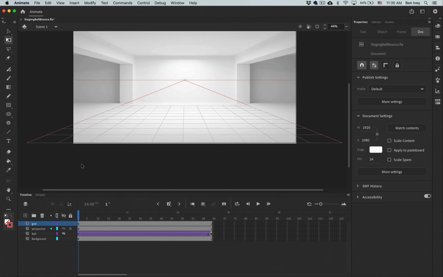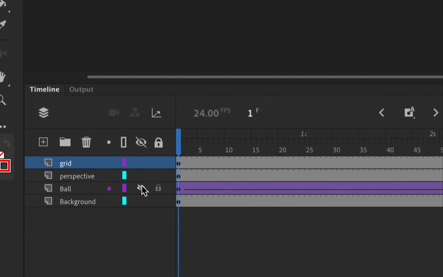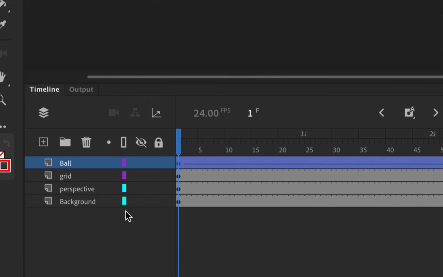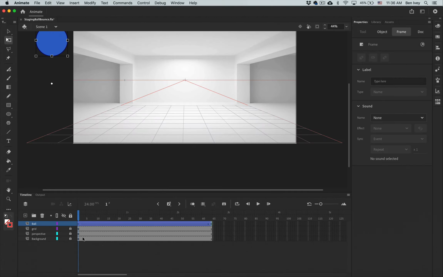With this part done, we can now go down to our timeline, and let's turn back on visibility for our ball, and click on the ball layer and drag it up so that it's on top of everything, on top of your grid and your perspective layer. Also, while we're down here, I'm going to go ahead and lock down my grid, perspective, and even my background so I don't accidentally make any changes to those layers.